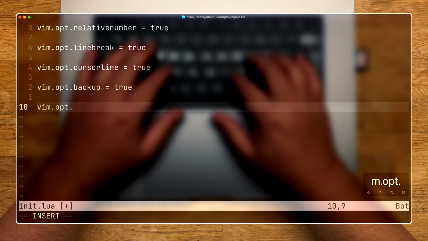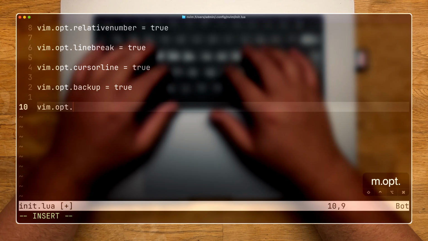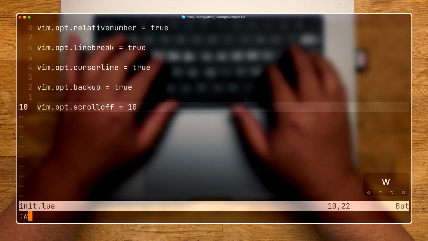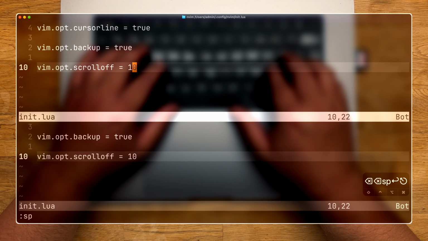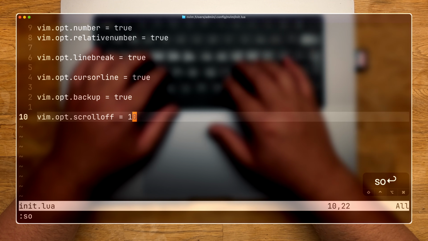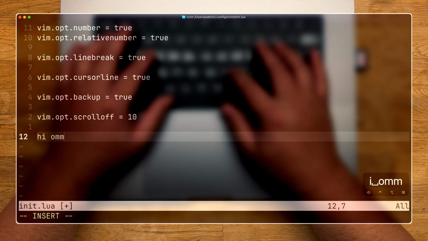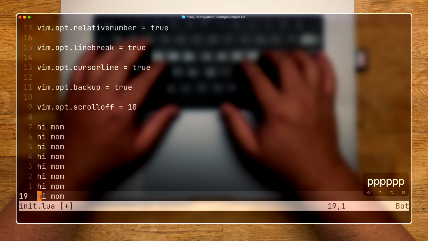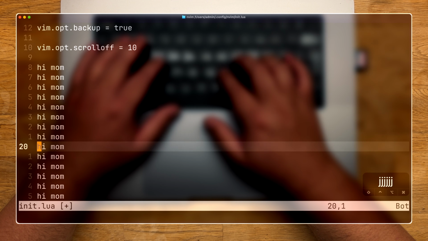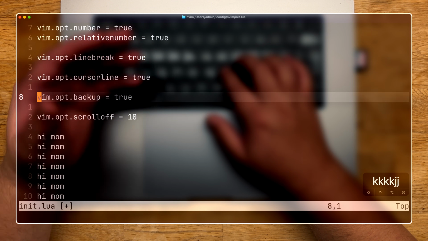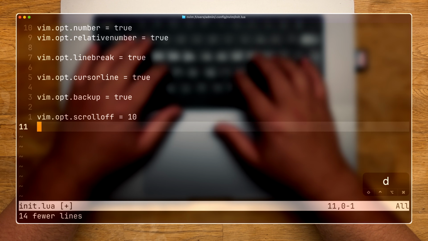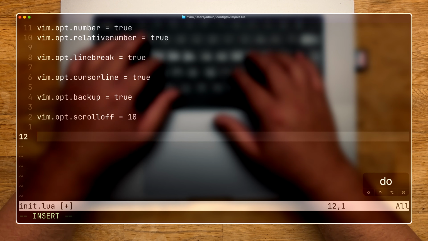And to do that, we do vim.opt. Again, opt for option. You'll see this quite a bit. We'll do scrolloff equals 10. So if we now source it, so let's say that we have, hi mom. So we just paste this a bunch. When we now move around, notice how we now have context whenever we do this. I think that's absolutely gorgeous, personally.